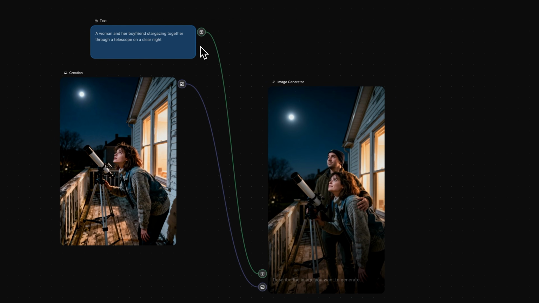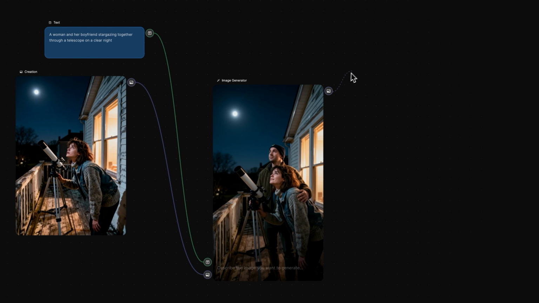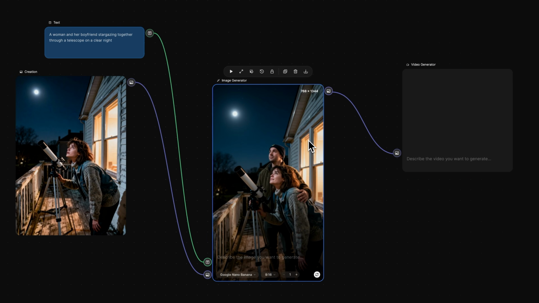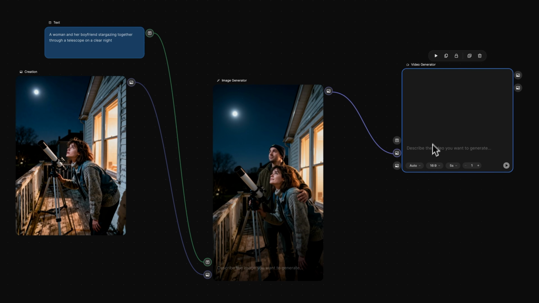Let's try adding more nodes. From the image you have just generated, drag the image output. From the menu, select the video generator. Now the video generator node appears, and the generated image is now connected as a start frame. It's also possible to add an end frame. Not all video models support this, but some do.